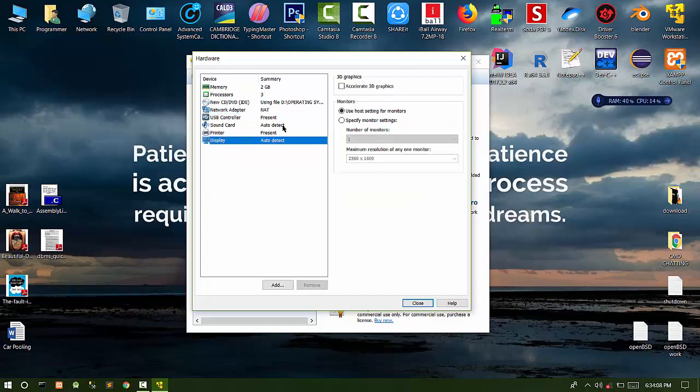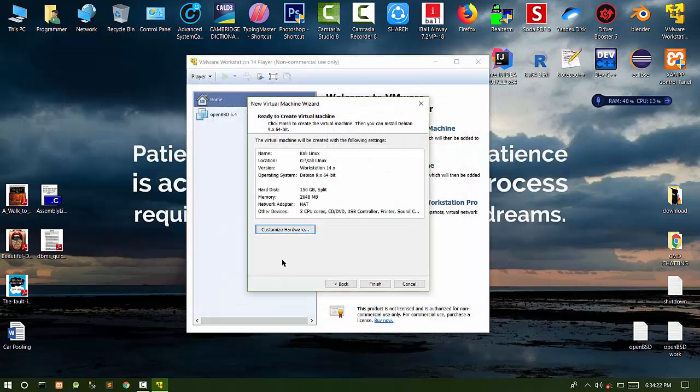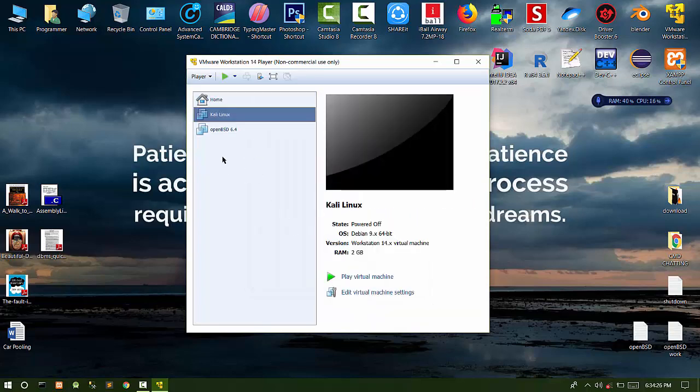Here it shows the display. Kali Linux supports the display in 3D graphics, so I'm going to select it, and I'm going to give it a memory of 1 GB, and click close. Now finish. So I'm done with the creation of the Kali Linux.